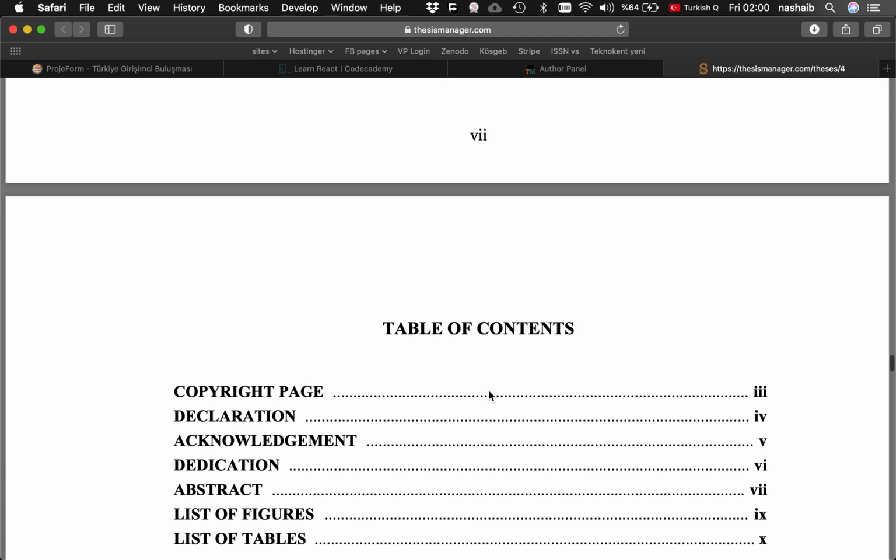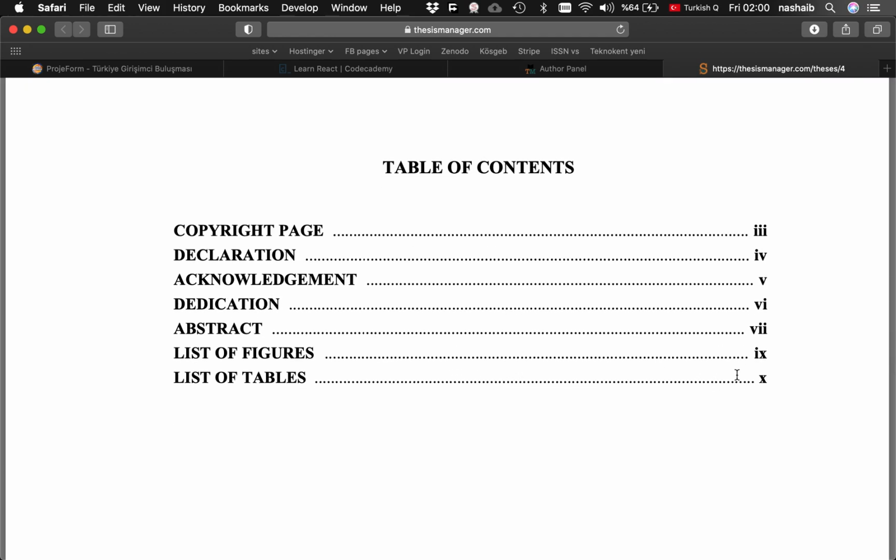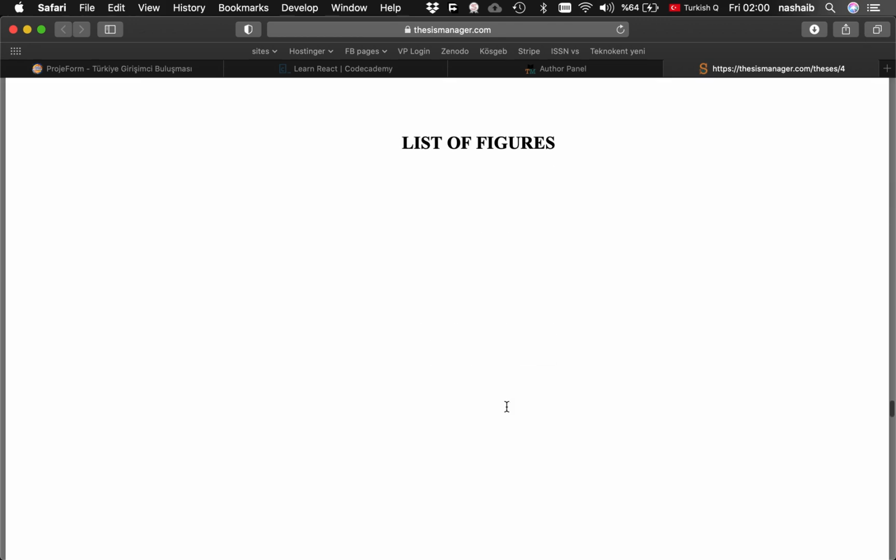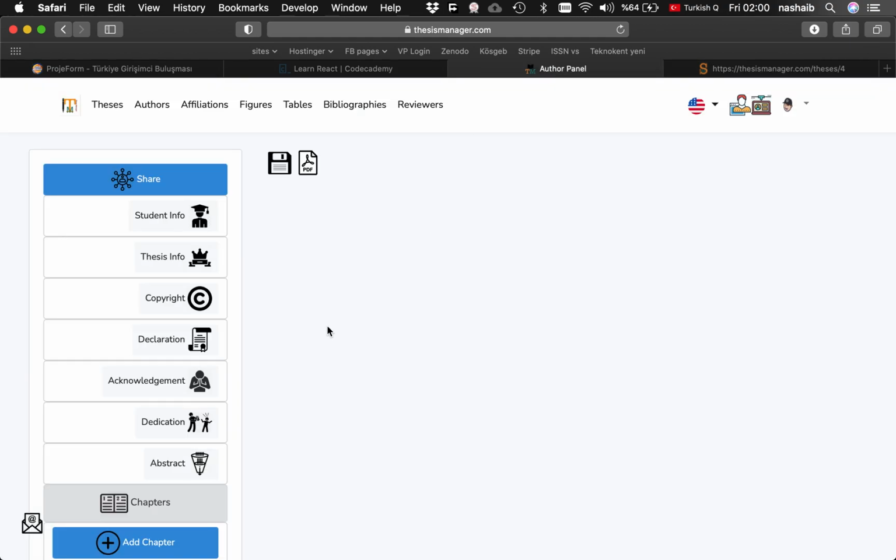After the abstract we see a table of contents, but still we don't have any chapters. We will need some chapters. The list of figures is empty. List of tables, symbols and abbreviations. Okay, so let's do some more work.